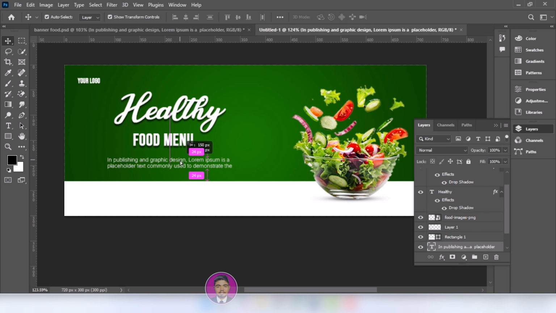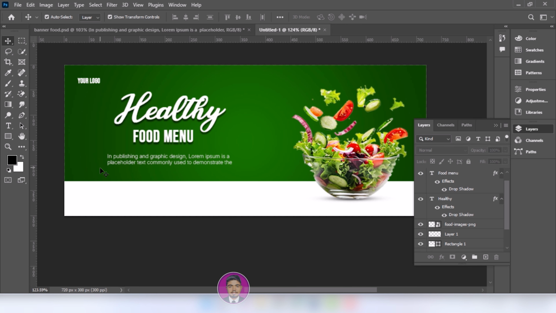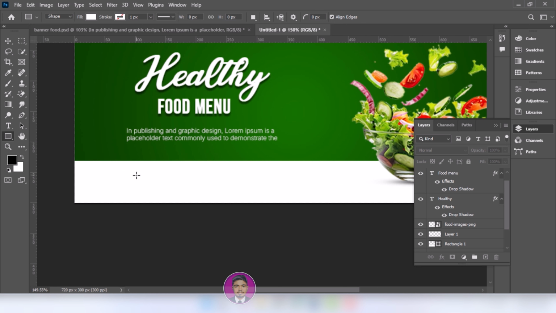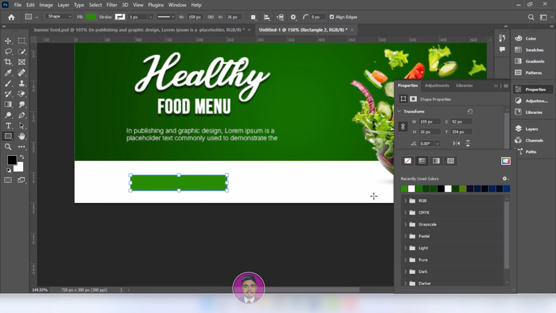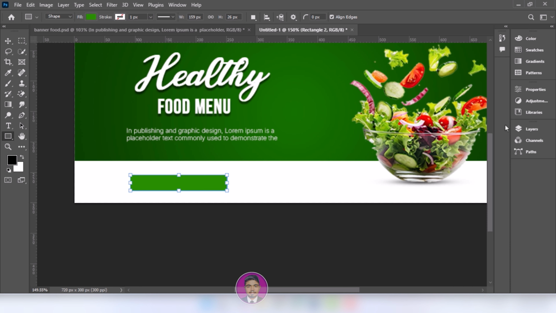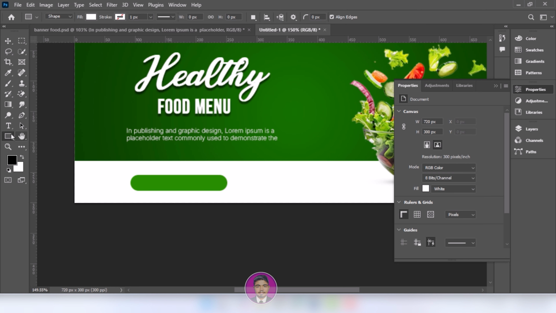Food menu details. Now we will design the Order Now button. Go to Rectangular tool and draw the shape. Go to Circle tool and draw the circle.